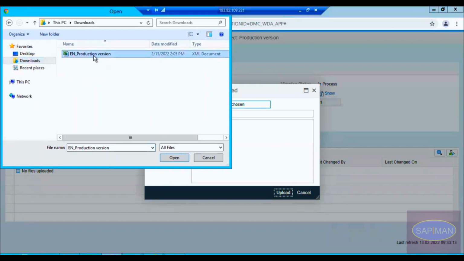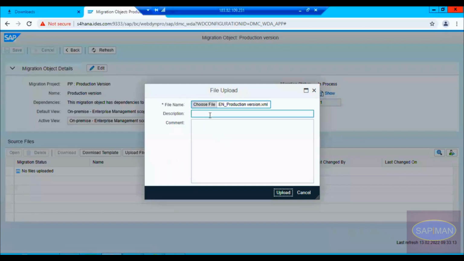So this is my file which I downloaded and then maintained. Open it, give some description and then a comment for that file. Say, for example, version upload or something. And here in the comment you can put some comment, like trial upload. Something like that. Click on this upload. This file will be uploaded into the system now.